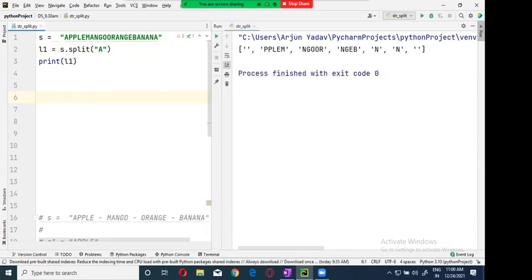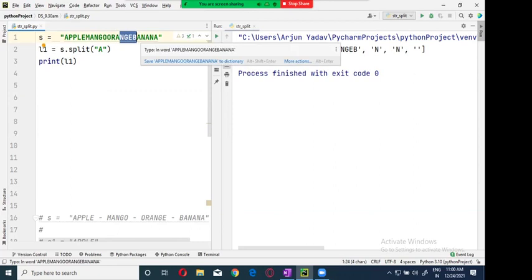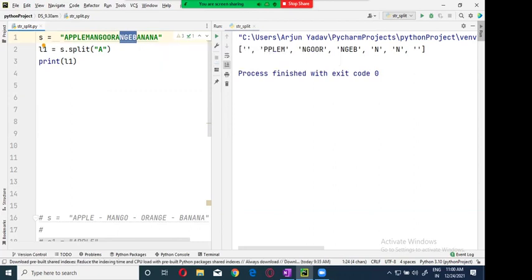Now you see, A is gone over here. The first one is taken as the first part, then a space, and PPLE is there, and then GOR. Then A is there, and this part will come down. Then N will be there, and N and a space will be there. The A will not be displayed. Okay.